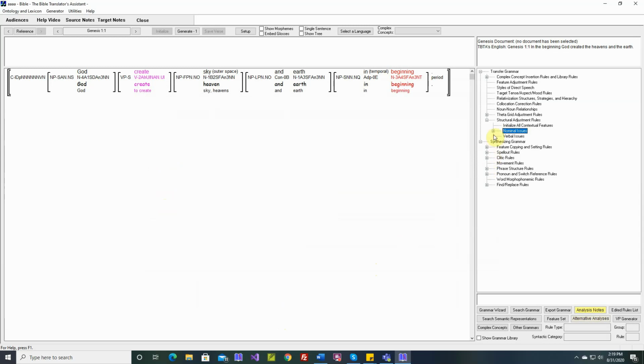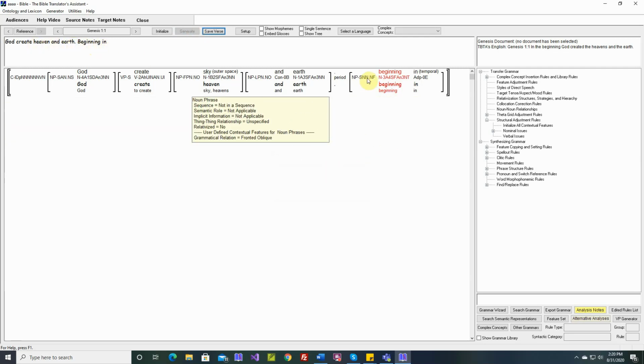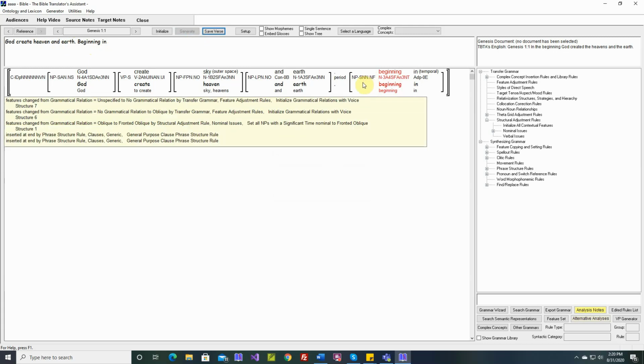Okay, so now when we click the Generate button, okay, God created heaven and earth, period, beginning in. But when we look here, we see the grammatical relation is set to fronted oblique. So our rule did what it was supposed to do. If we rest our cursor here, we find that the features were changed from oblique to fronted oblique by that rule we just worked on.